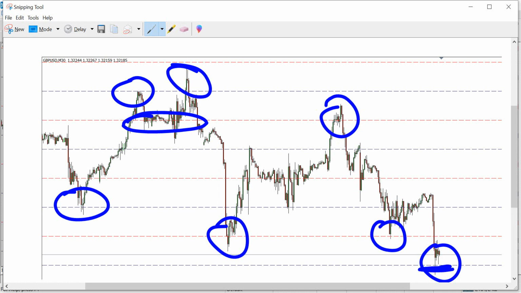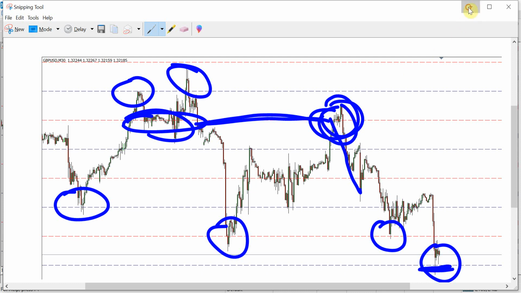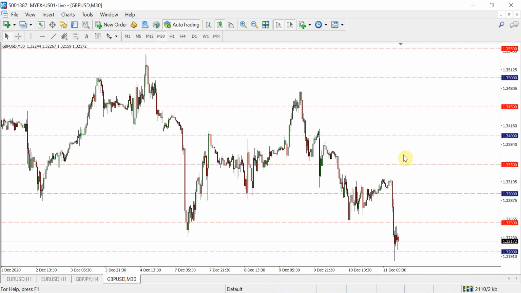So again, previous resistance at this price action over here is again an opportunity to potentially make profit from here. Now I've just drawn all over the screen, but hopefully that makes some sense to you guys of how powerful these natural support and resistance lines are.